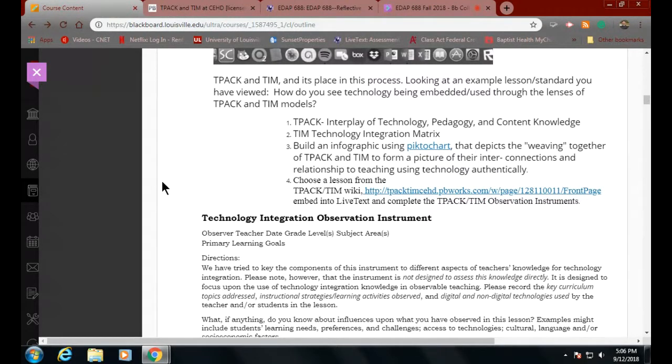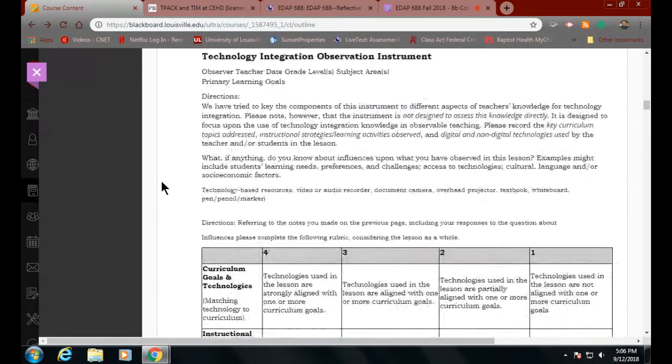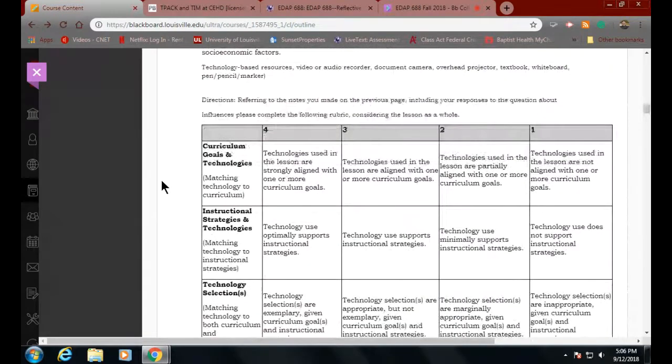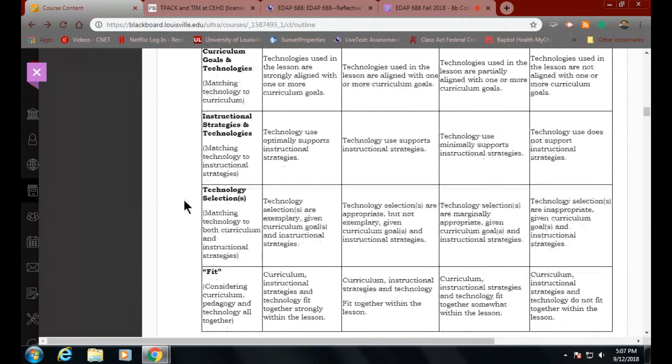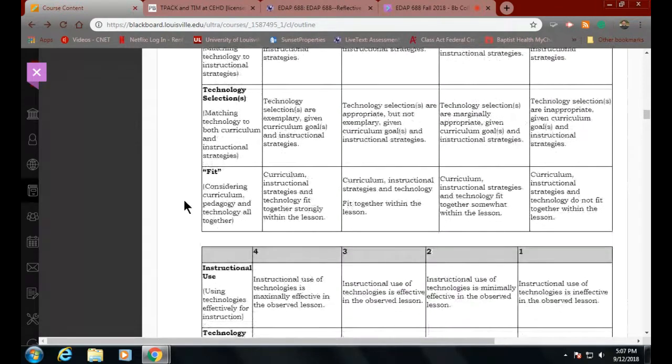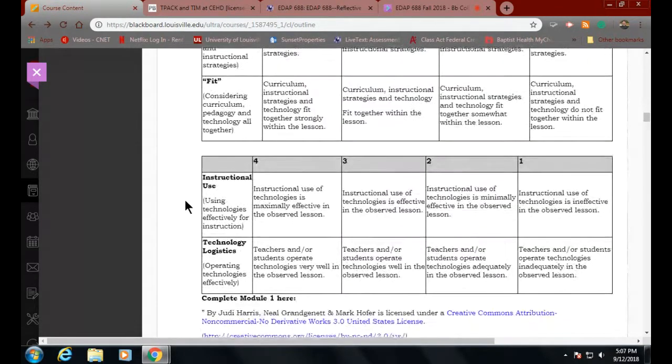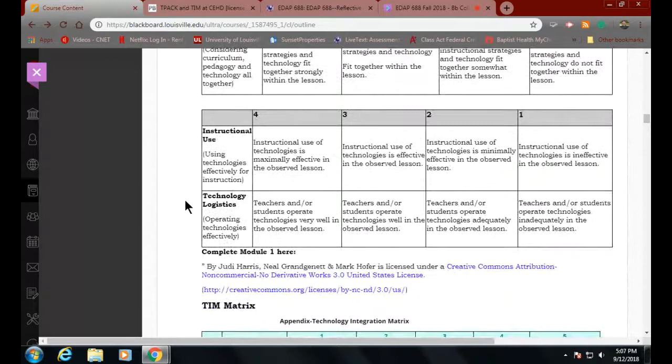We're not going to necessarily worry about that for this assignment. In this assignment, what we're going to be looking at is the two instruments. This is the one for TPACK, and as you can see, it goes through technological goals and curriculum, instructional strategies and technologies, technology selection, and fit. And then it looks at instructional use and technology logistics.